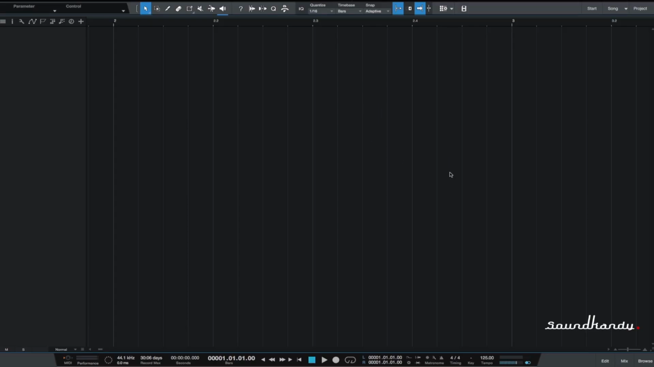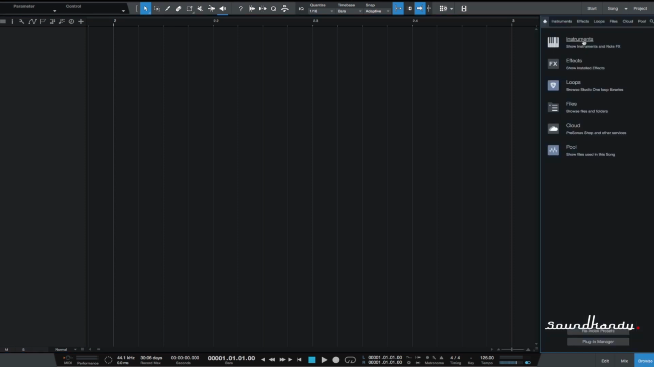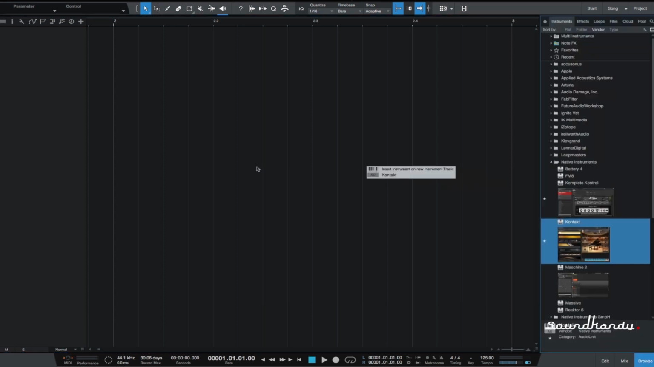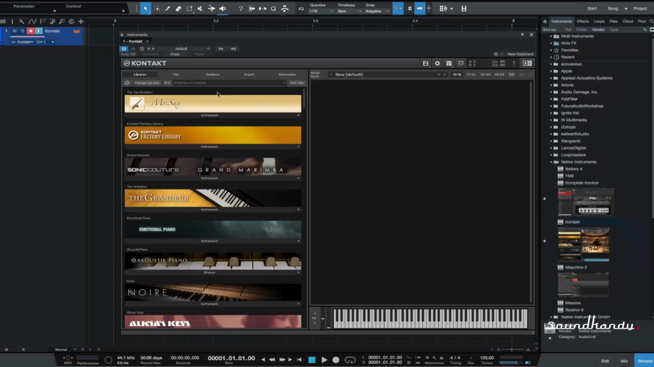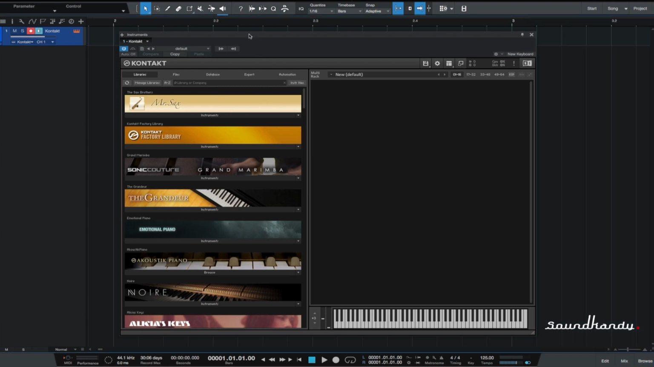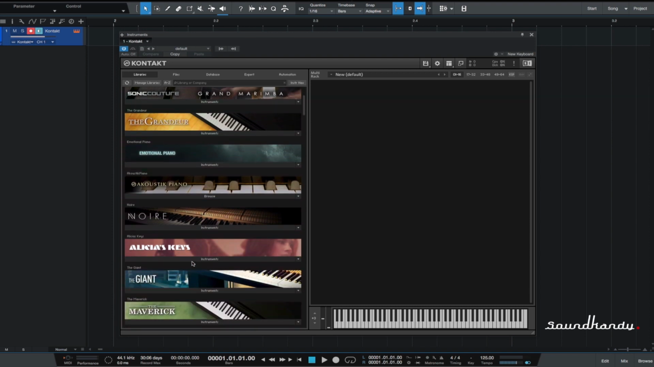Right, so let's start by going to Browse, going to Instruments, grabbing a single instance of Kontakt. Now, as I said at the beginning, what we want to do is have one single instance of Kontakt, but multiple instruments playing from that one single instrument. So we've created our single instance of Kontakt. Let's go and grab some instruments.